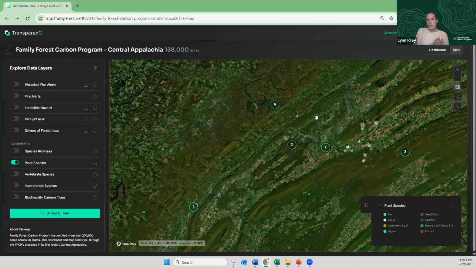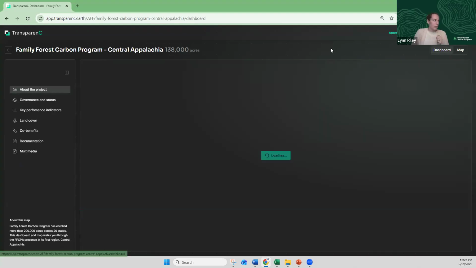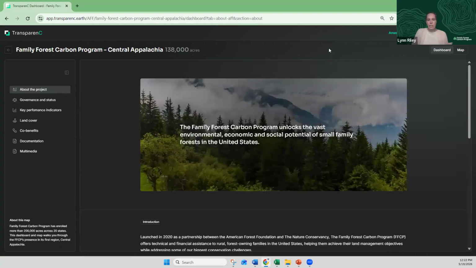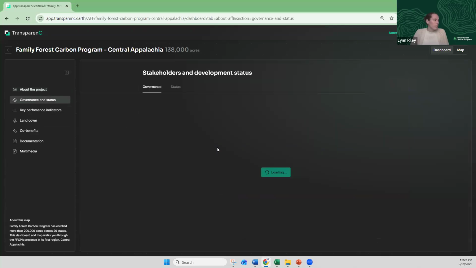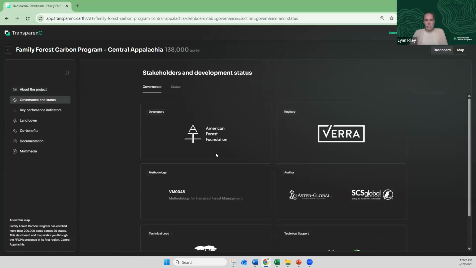That's actually just one half of this tool. There's a second half I'm going to jump to now, which is the dashboard. And so this is where you'll find an overview as well as a whole bunch of documentation and things that we hear frequently from our stakeholders that they want to know more about the project. So starting off, there's just kind of an overview. Digging in, I'll start just showing quickly on the governance and status.